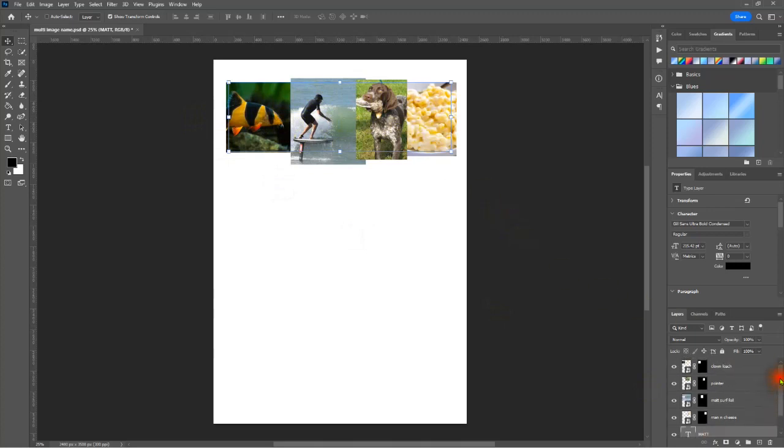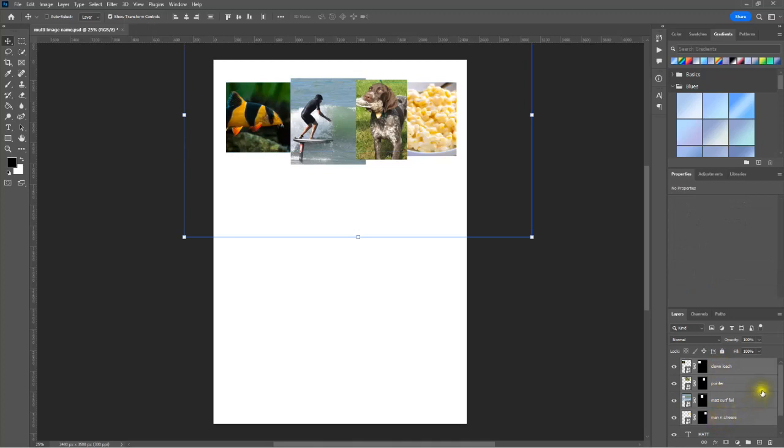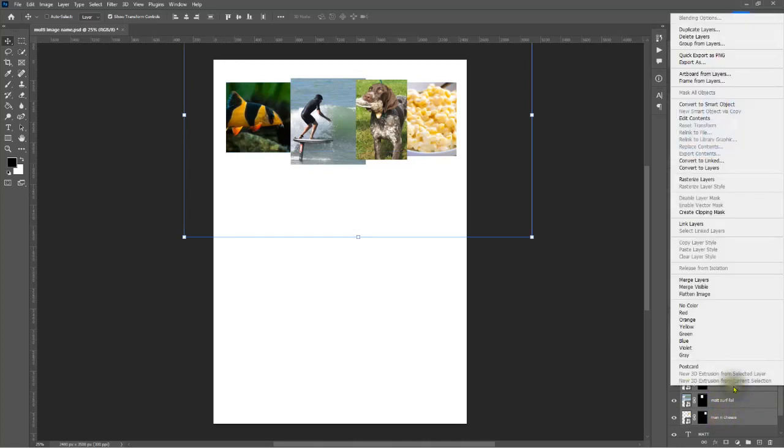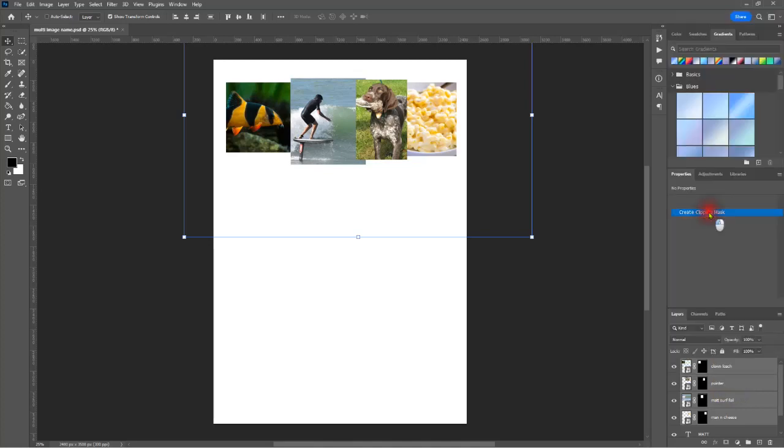All I need to do now is click on my top image, hold down Shift and click on my bottom image, so I've selected all 4 images. Now I'm going to right click and choose, there it is, halfway along, Create Clipping Mask.